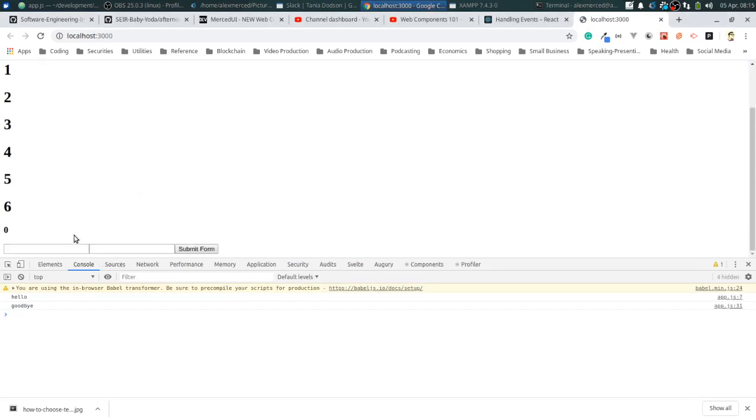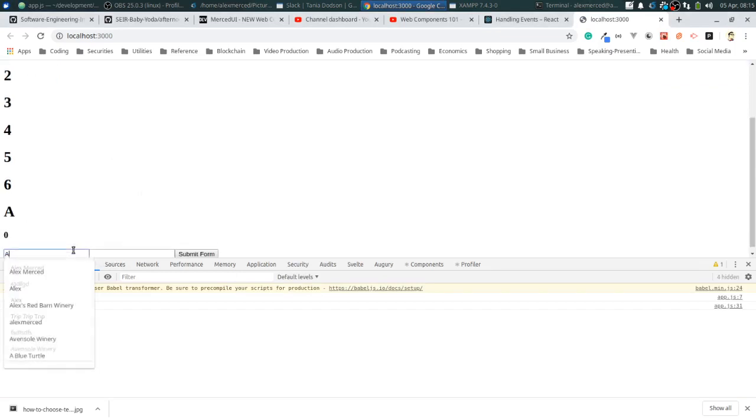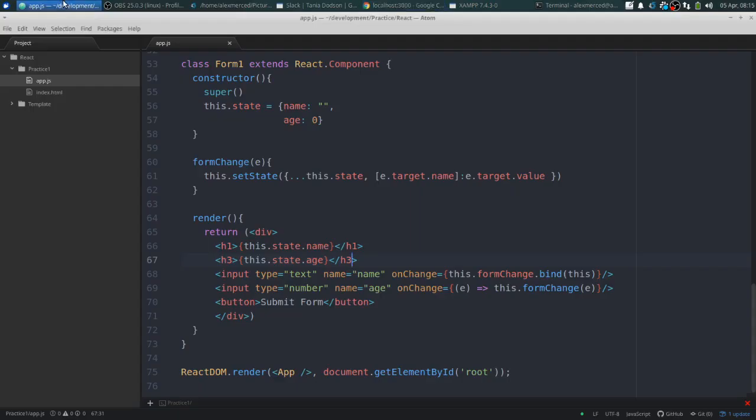Okay, so let's see here. If I start typing in my name, and there you can see it's bound. Alex Merced, age 34. Okay. So basically every time I edit the form, it edits the prop value. And that's kind of how you bind the value of the form to your state. So now I can make use of the state.